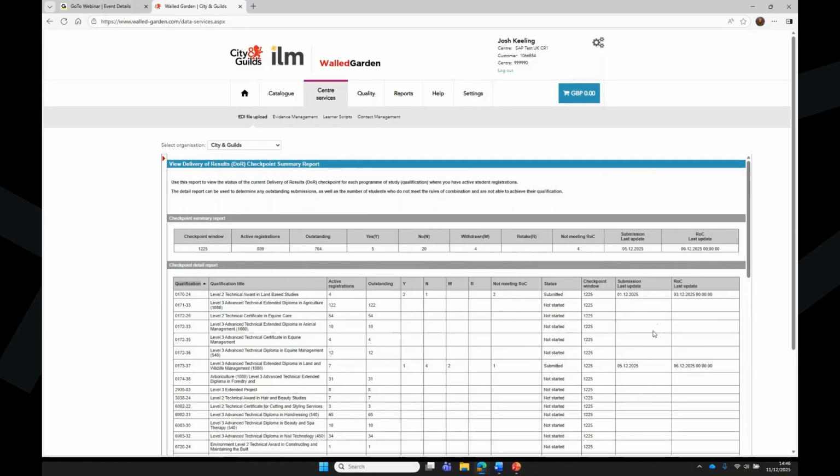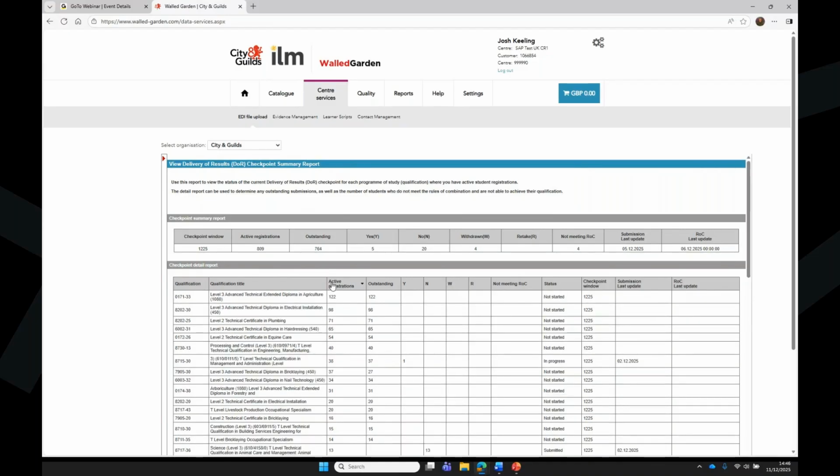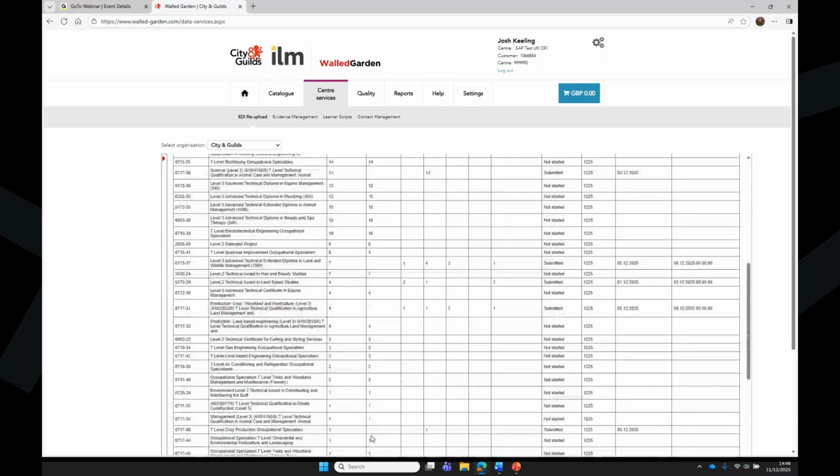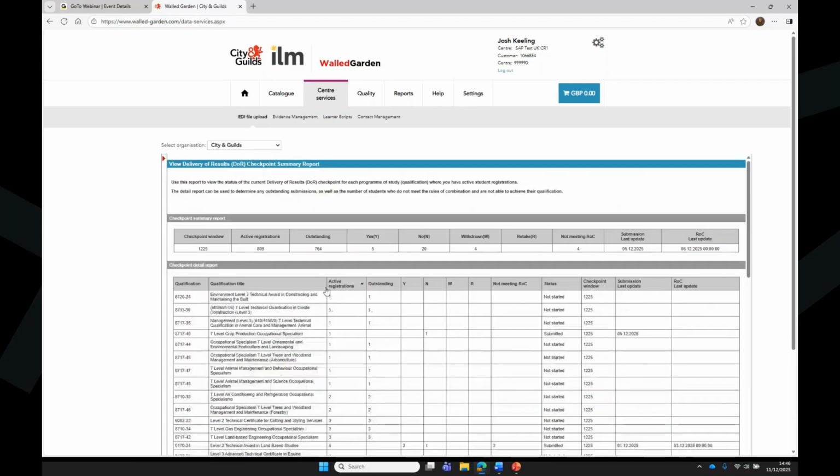Another useful tip for what you can do with this data is you can sort it by clicking on the column header. So if you want to sort the data from the most active registrations to the least, if you click on that column header, it will then sort it from the qualification with the most active registrations to the qualifications with the least at the bottom there. Or if you want to sort that the other way around, you can also do that, from least to most registrations.